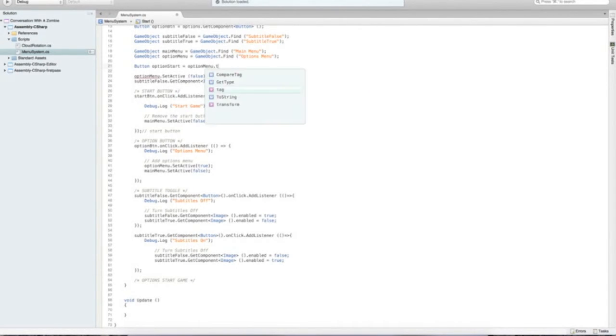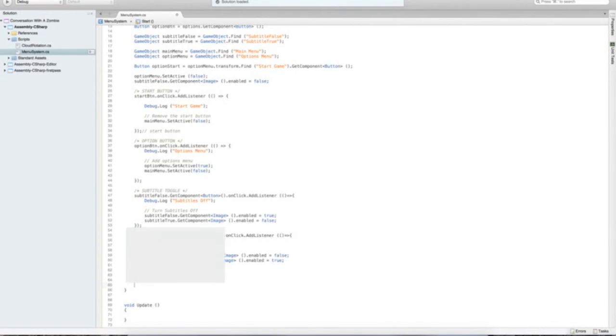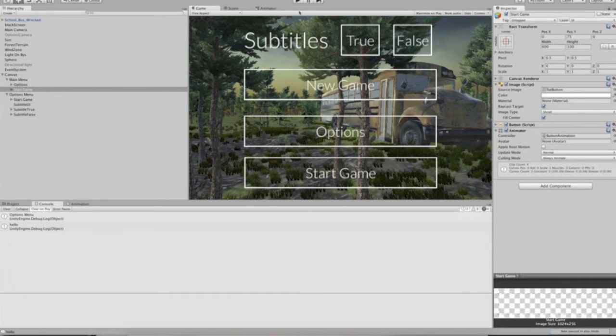And for that, we need to use a transform. So options menu.transform, find start game, and then .GetComponent button, because we want to treat this as a button. Then below we add a listener for an onclick, just as we have done with all our other buttons. And all we're going to do here is send a message to the console, which will animate in the next chapter. But before that, let's just test everything's working.